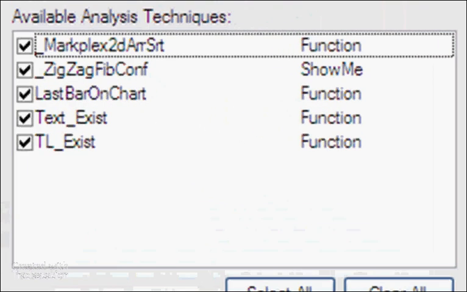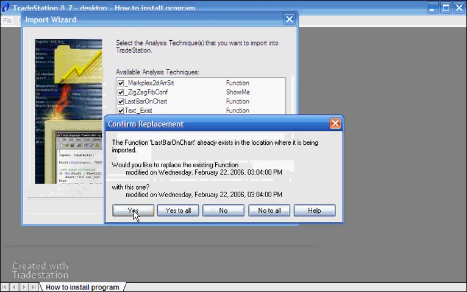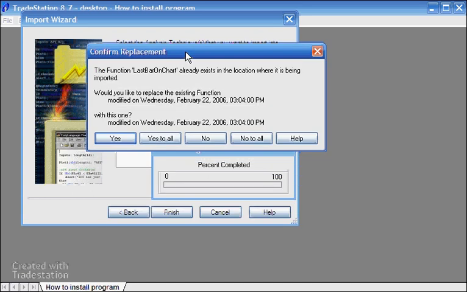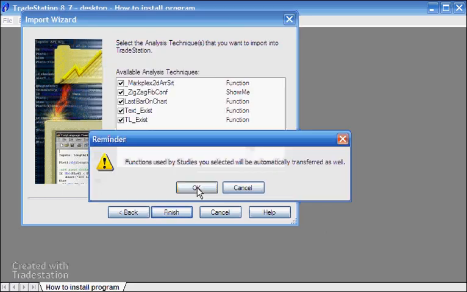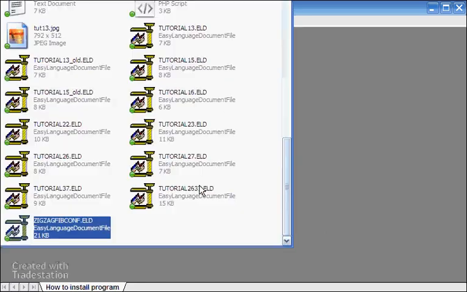Now, what you're probably going to find, at least in the case of my programs, is there will be a program and then possibly some functions. Now, some functions are just standard Tradestation functions, and what I would suggest is when you click finish there, it's going to say confirm replacement. I would just say no to all, because all I'm doing is using Tradestation functions, so there's no real reason to replace them. So I'm just going to say no to all, and it's just going to therefore go and import the study. So that is now imported.